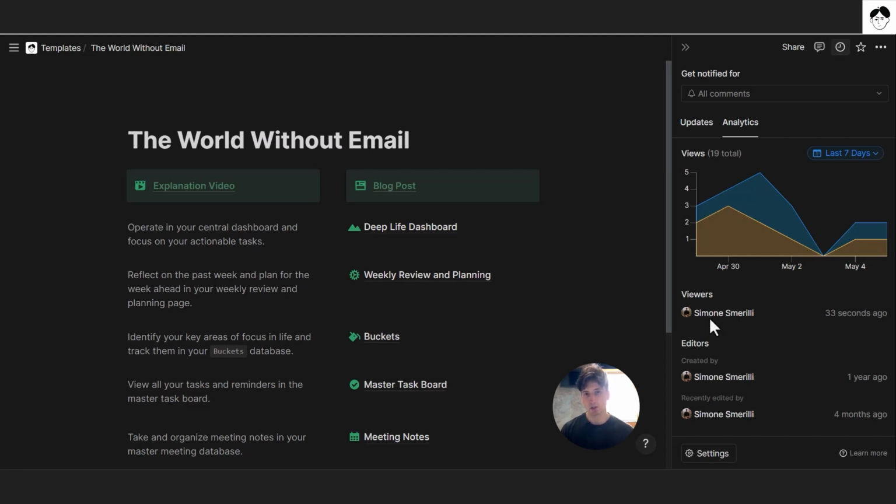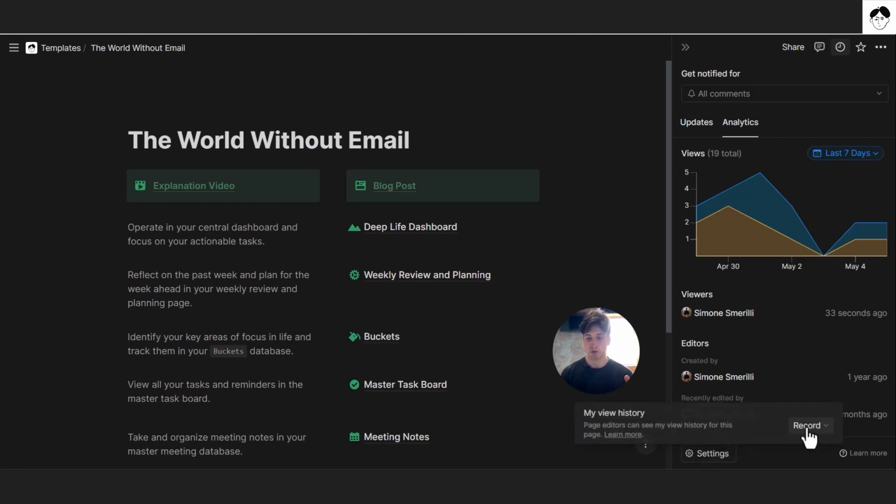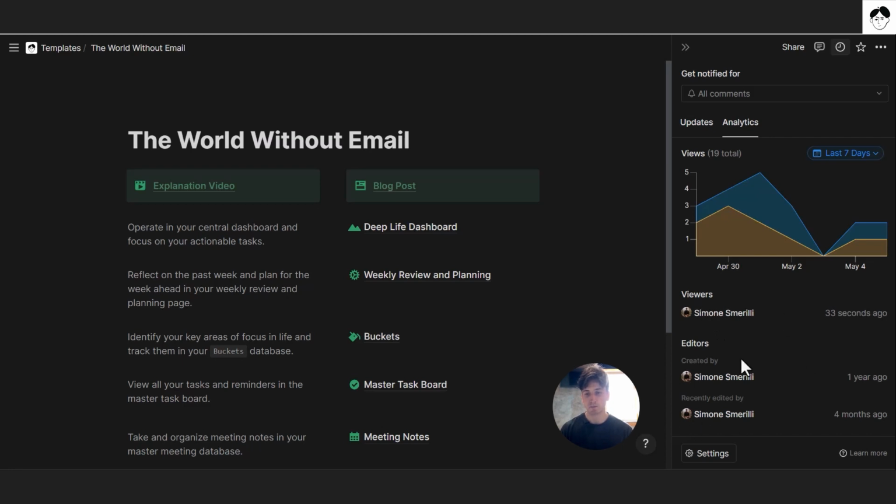And you will see the names of people only if they have not opted out of being tracked on any specific Notion page or at the workspace level, because every account has the option to actually turn this off. When you go to settings, you can go to My View History, and if you do Don't Record, your name will not appear in here. And you can see here, there is the graph where you can see total views and unique views on this specific page. And you can also change the scope of view: 7, 28, 90 days, or all time views.